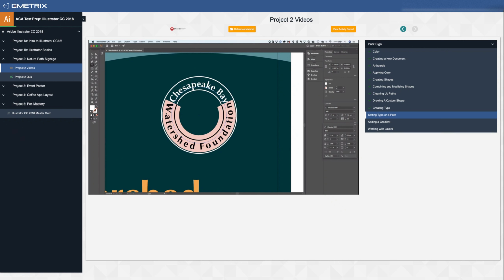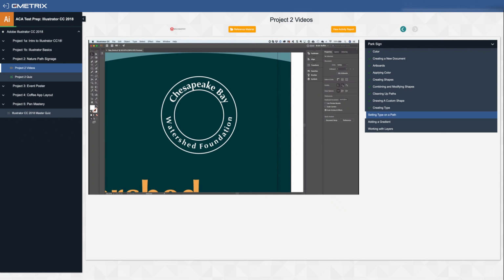Now, as I look at this, I'm thinking maybe the point size is a little too big, so let's reduce that point size a little bit more. And then you may need to adjust that baseline shift because we changed the value. There we go. And I set that to 20 points. So if I click off of this, we can look at that, and I think I kind of like that because we want Chesapeake Bay to be a little bit larger, and then Watershed Foundation is underneath.